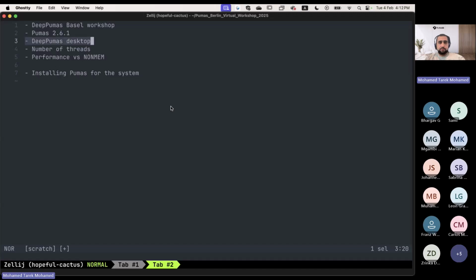And also coming out soon is hopefully a DeepPumas desktop version. So far we've had only DeepPumas on the cloud. But the hope is that we can also release the DeepPumas desktop version in the next couple of months. And that way academics can also get their hands on it for free, basically, and be able to do some interesting research with machine learning and nonlinear mixed effects modeling.